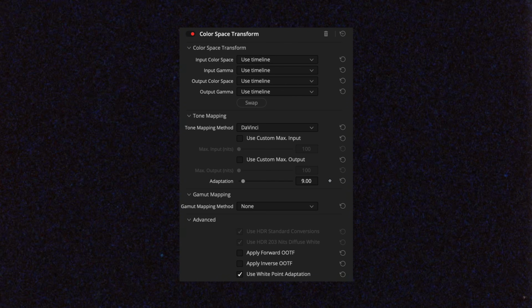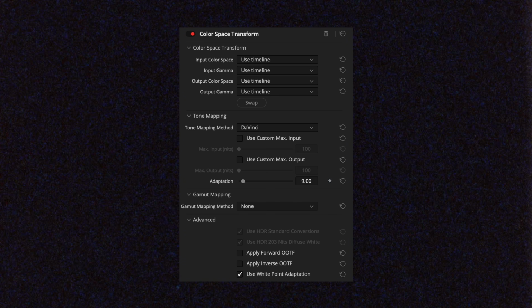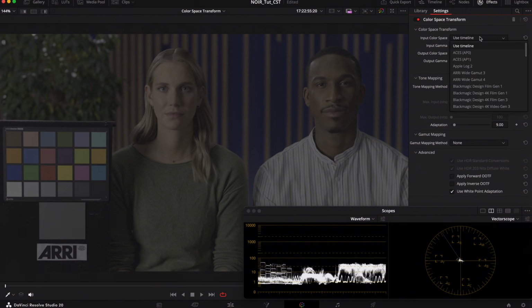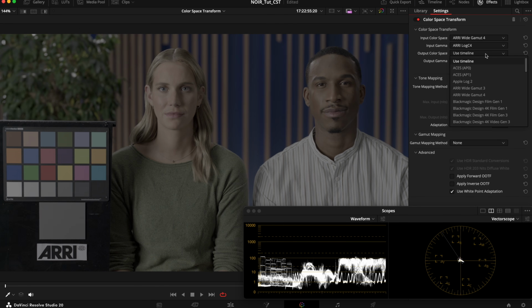Today we will look at saturation mapping, how you can get better results with a little trick I found. We will look at white point adaptation, and we'll discuss non-RGB models that are also available in the CST. Maybe let's start with those.